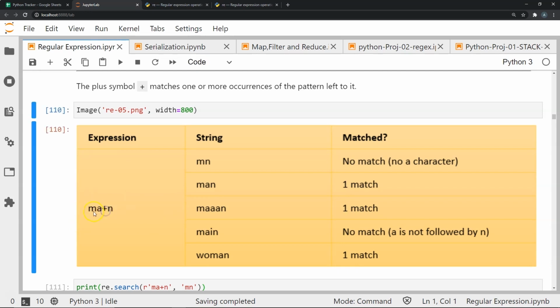So let's see now what we're going to do here. We're going to use the same expression, except we're going to replace the star with the plus sign. So now what we're going to say is, okay, we need m and a, at least one occurrence, followed by an n. All of these conditions have to be met. So again, if we took the first example, m and n, this time it will be a no match because there is no occurrence of an a over here preceding the n. So it's a no match.